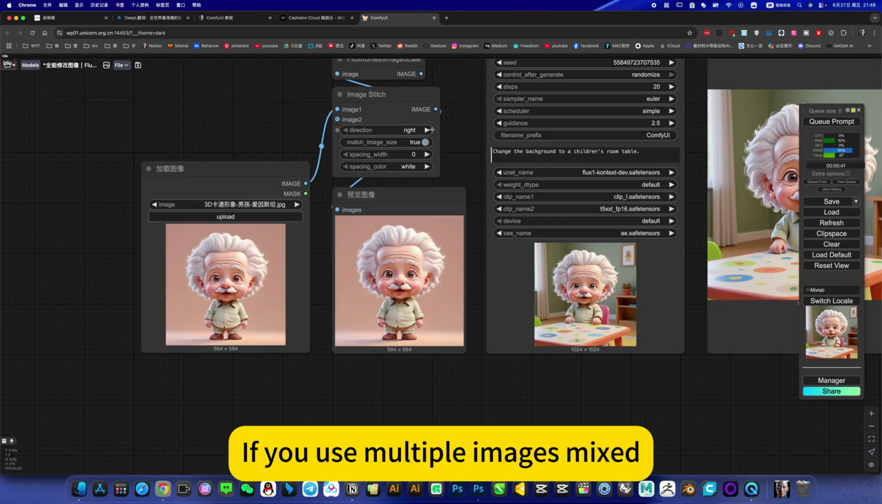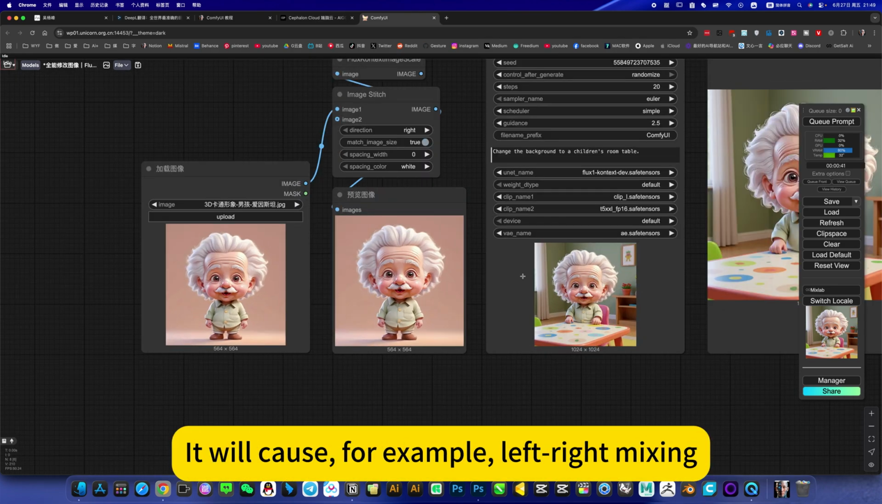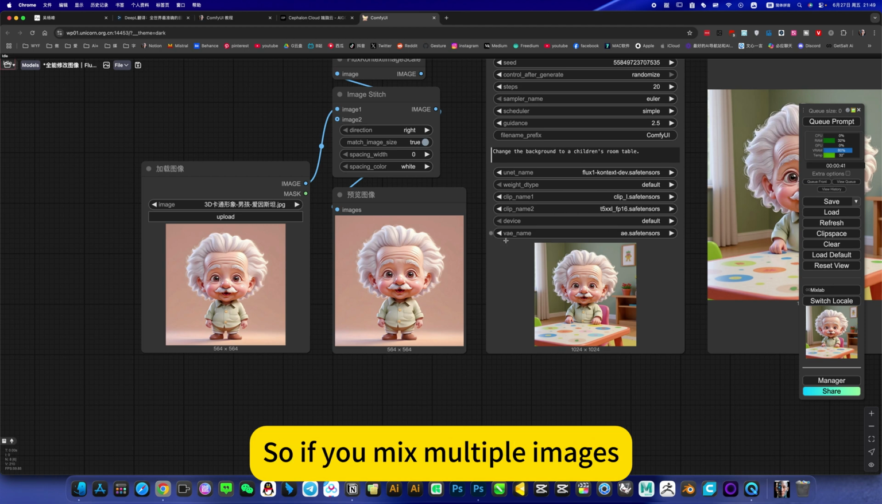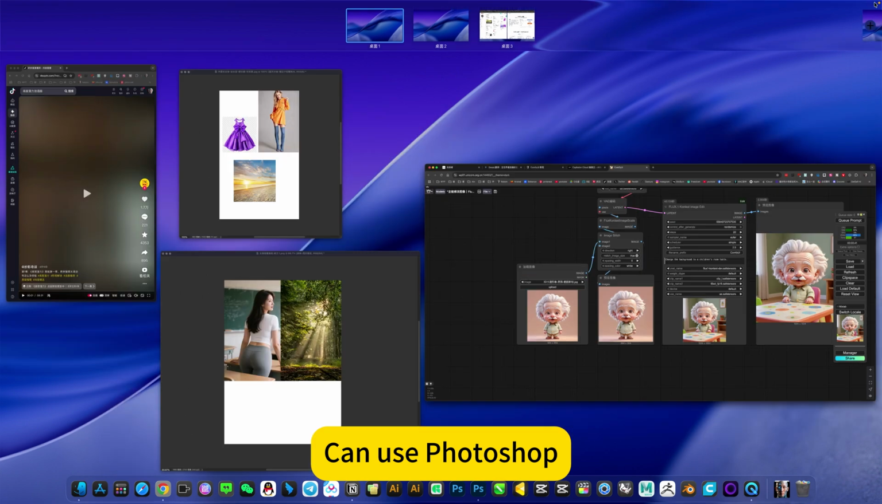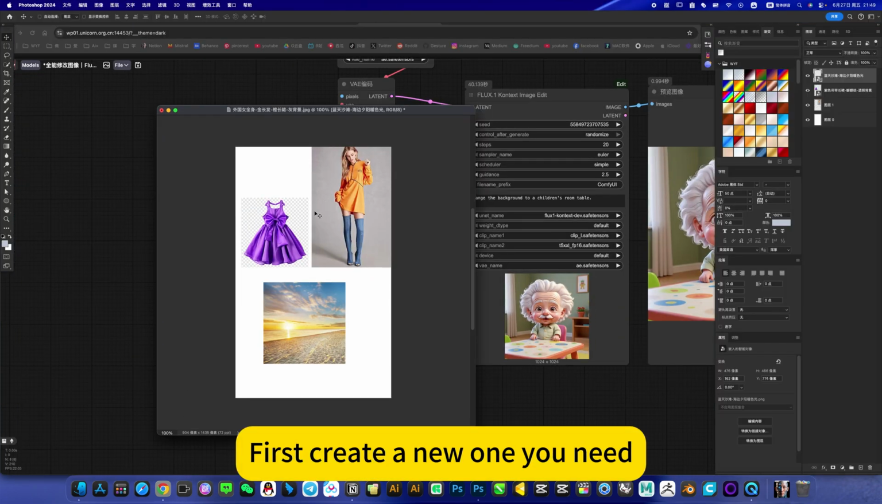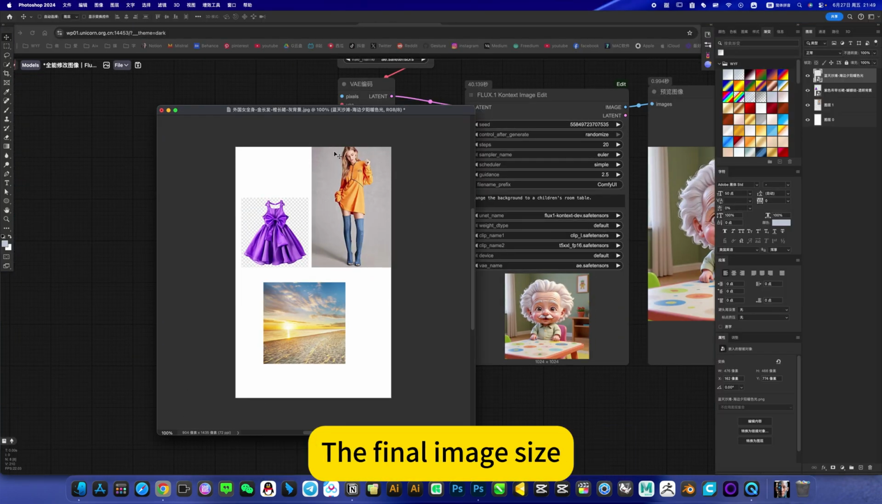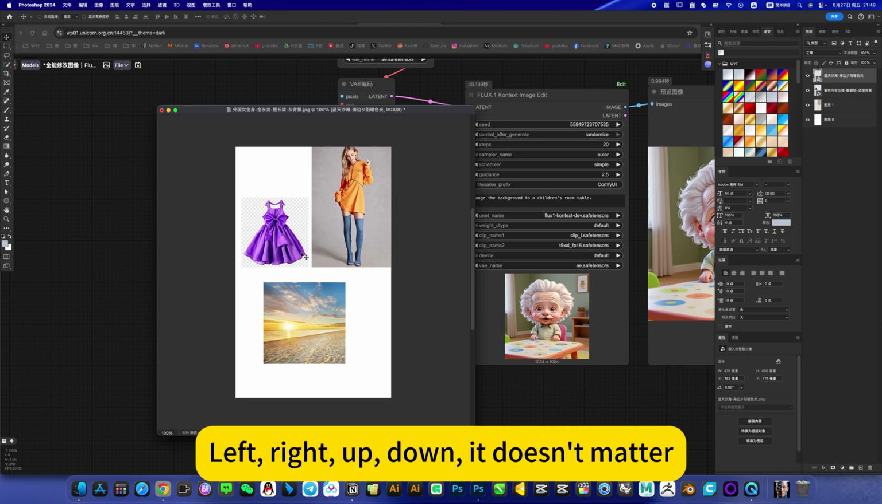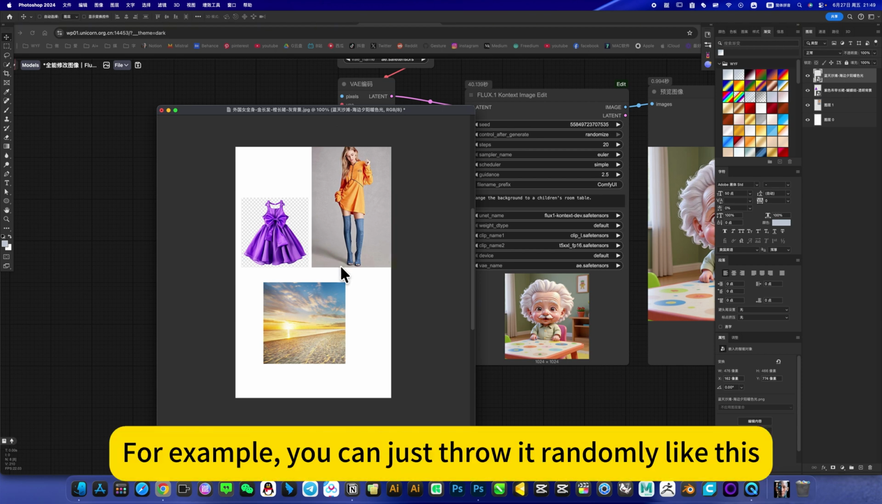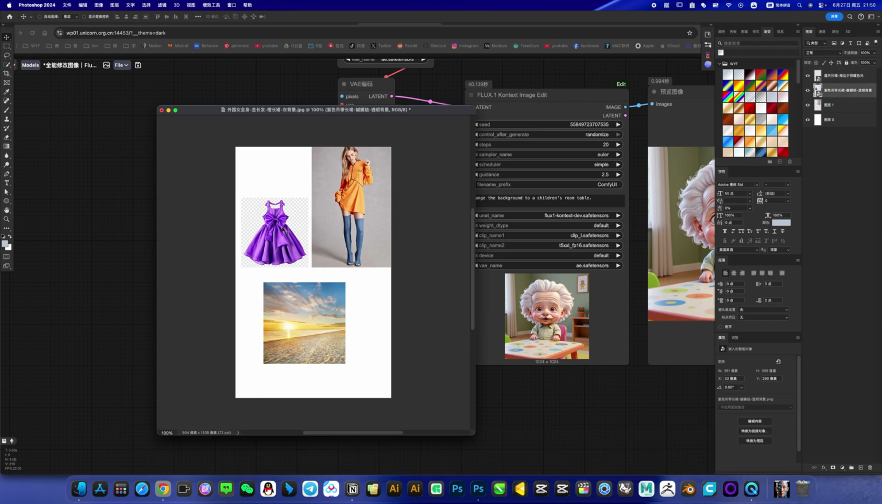If you use multiple images mixed, it will cause, for example, the image to become wider. So if you mix multiple images, it is not recommended to mix here. Can you use Photoshop? First, create a new one with the final image size. Then throw any three of them in, left, right, up, down. You can just throw it randomly.